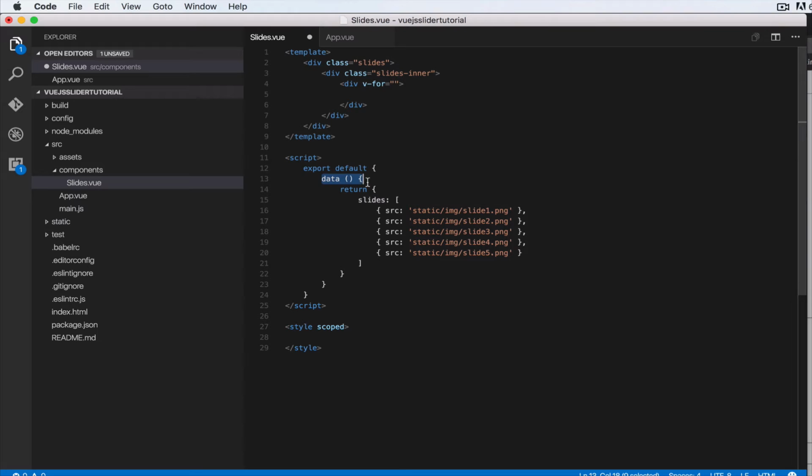As you can see, this data here is a function. We're using ES6, so don't worry much about the syntax. If you want, you can use ES5 like this. That's pretty fine as well, but we're going to be using ES6. ES6 is pretty much cooler than ES5, and the syntax is shorter as well.